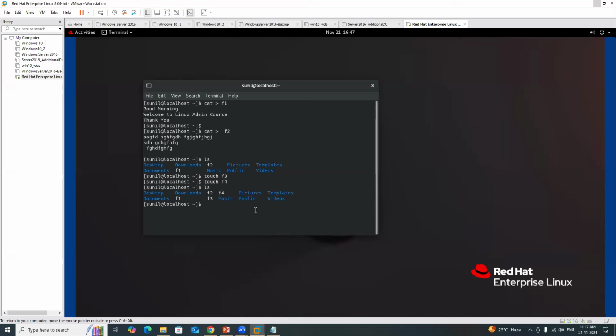ls. In total you have f1, f2, which we created by using the cat command, and f3, f4, which we created by using the touch command. My dear participants, have you experienced the difference between creating a file by using the cat command and creating a file by using the touch command? Did you experience the difference?